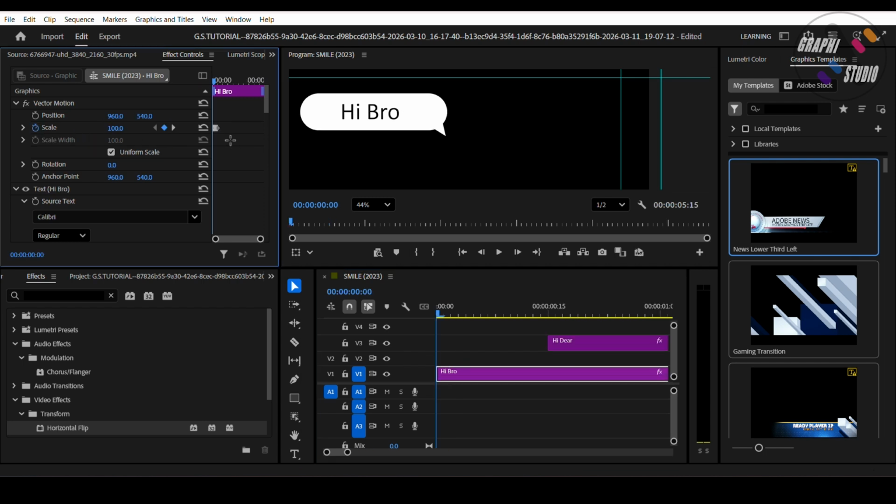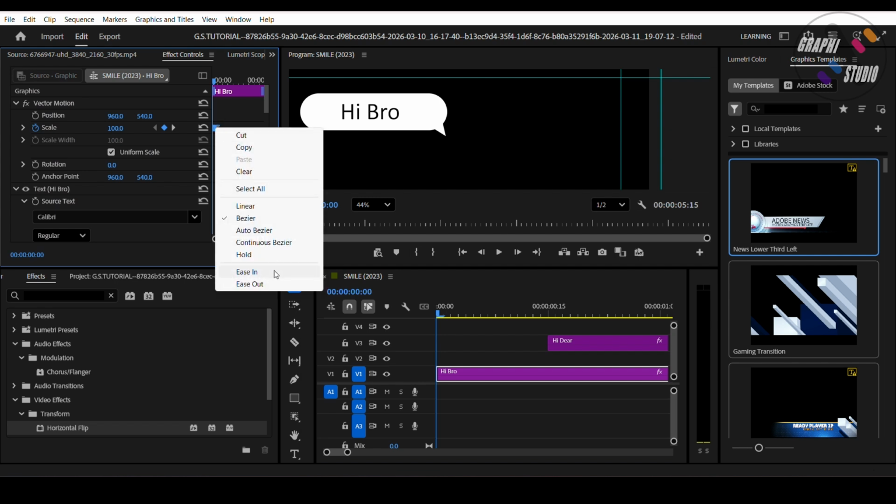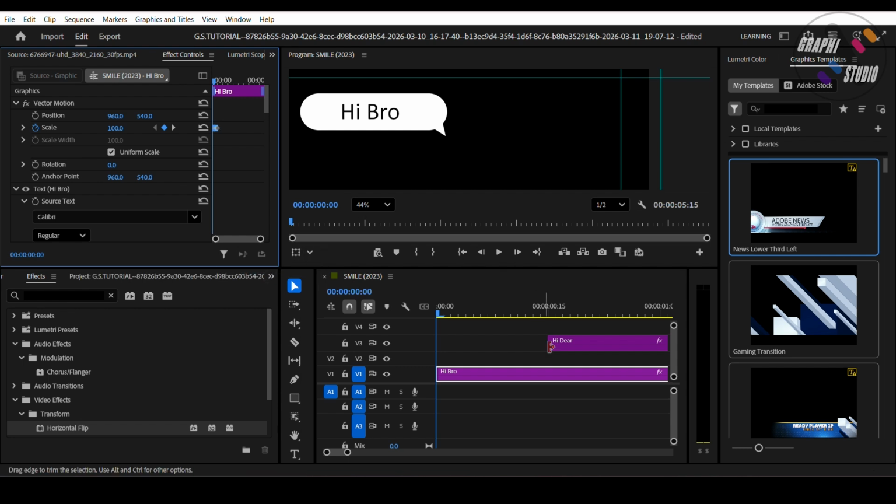Now go to the Effect Controls panel and select the keyframes and right-click and choose the Ease Out option. Again, right-click and choose the Ease In option. Do the same with other chat.